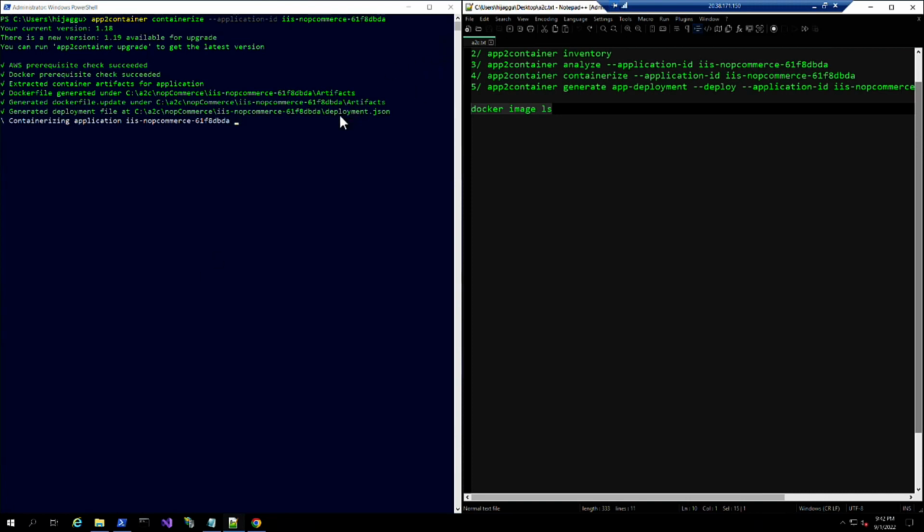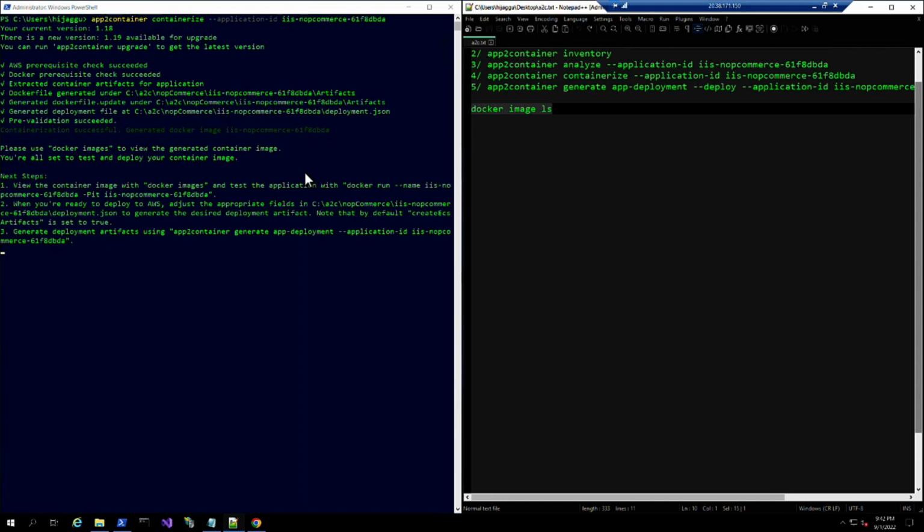It has generated our deployment.json, and again after this command is done, you can open that deployment.json. You can examine it, and if you want, you can modify it based on your requirement. Once this command is done, we will fire a docker images command to examine the images it has generated. So let me fire that command.